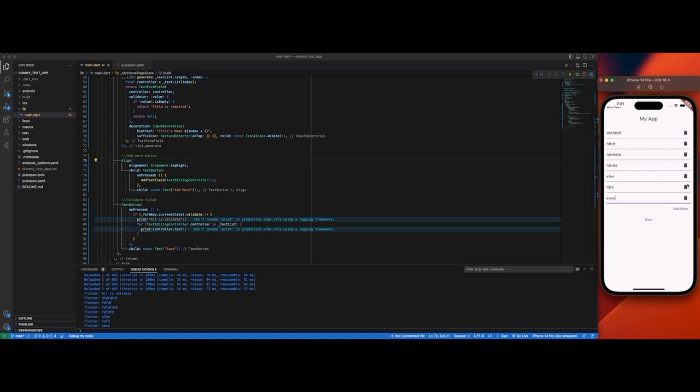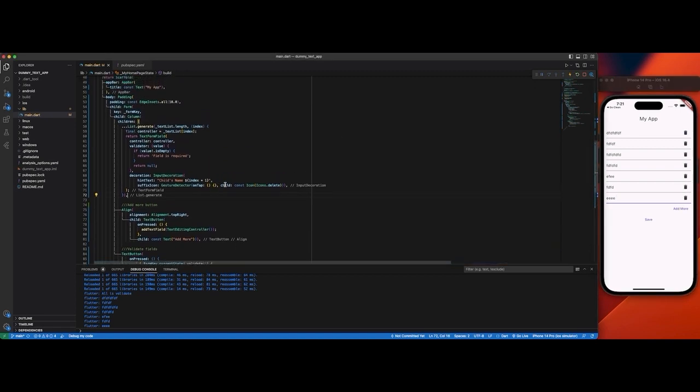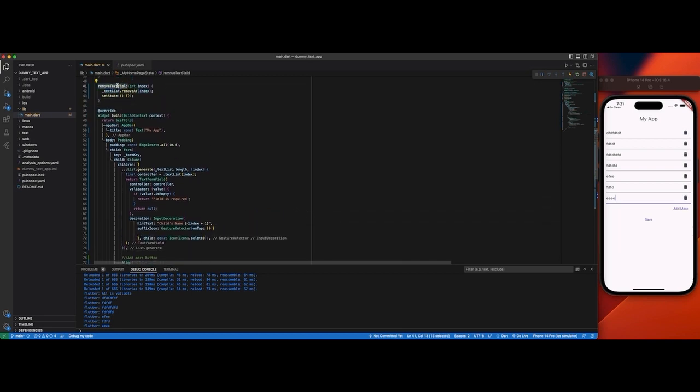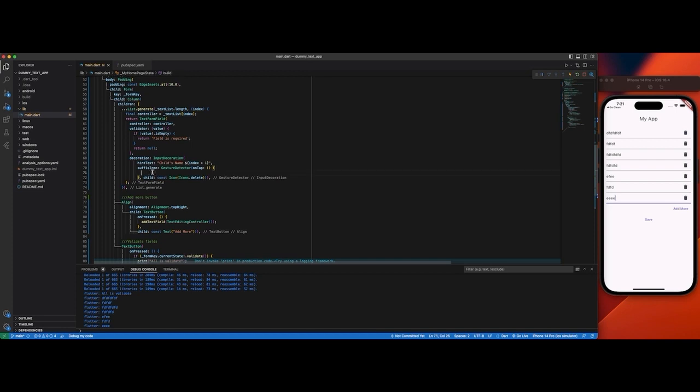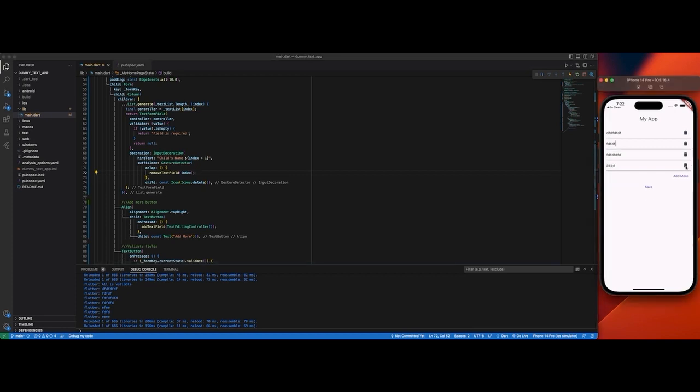All right, but now we need to know how to delete, but it's not working. Since we already have this icon to delete, I'm just going to call the method that I created, remove test field, and then specify the index. The index comes from this generated list. Saving it, if I click here, you can see it's going off and it's deleting the particular index.